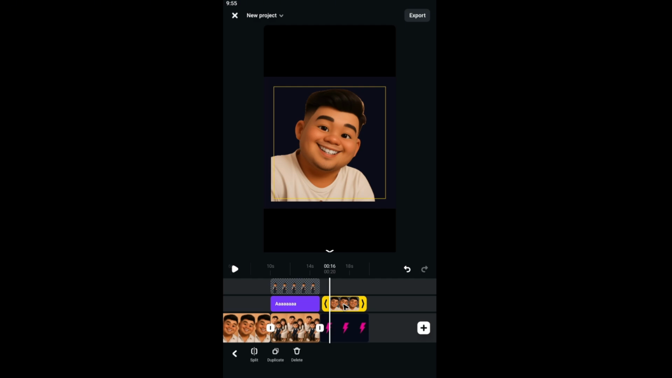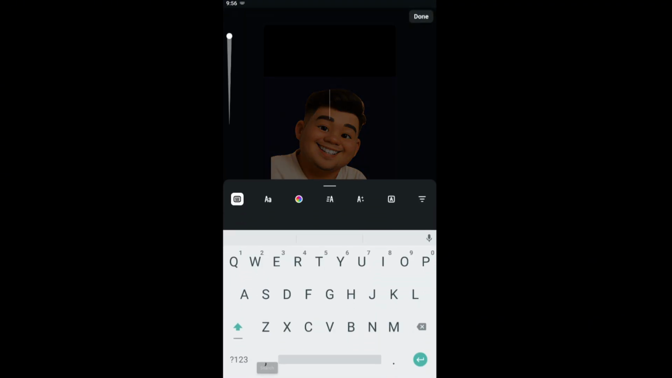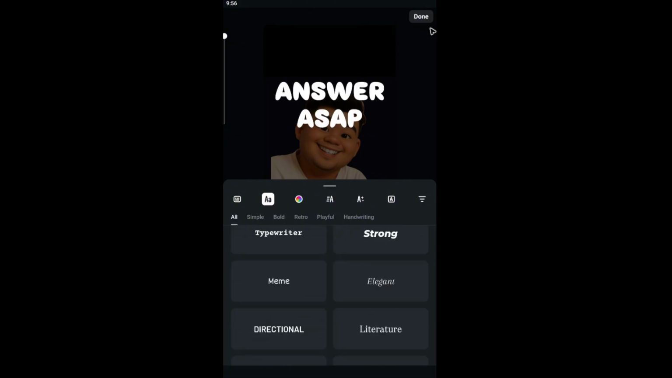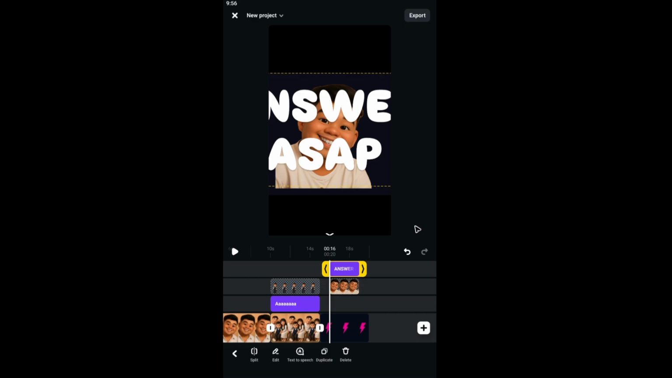All right. Now I'm going to move it at the top right here because I'm going to add in some text. What we're going to do is just add in some text right here at the bottom left. Text, maybe answer ASAP. Like that. I'm going to change the font, maybe bubble. Okay. I'm going to hit on the done button at the top.